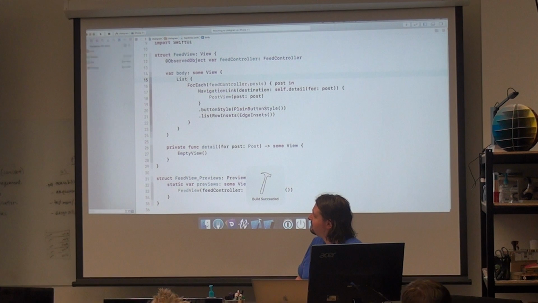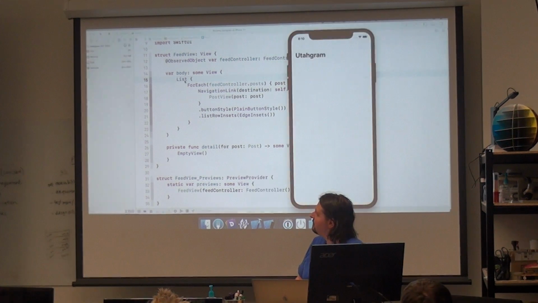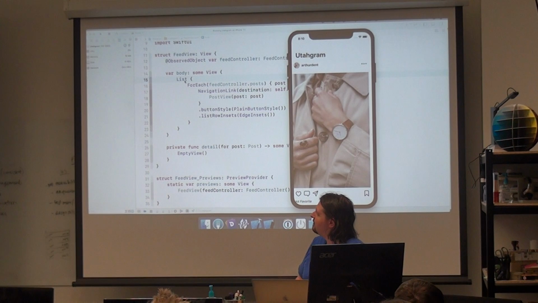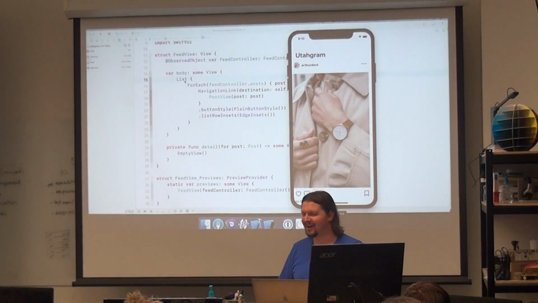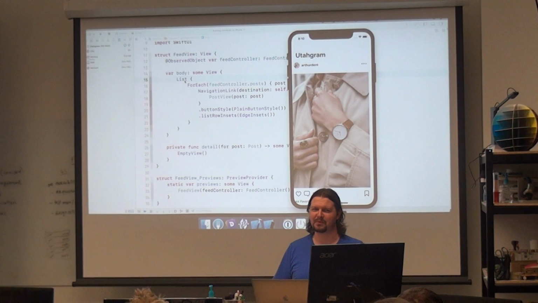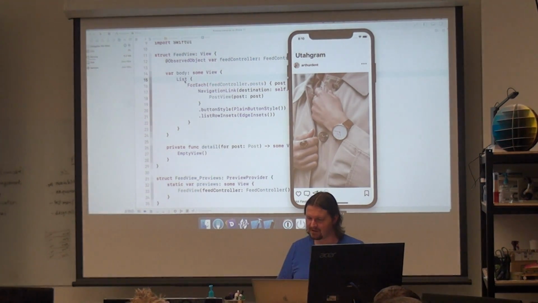1, 2, 3. There it comes. So, I have no idea what the underlying difference is here, but this would make for a fascinating bug report to get lost inside Apple.